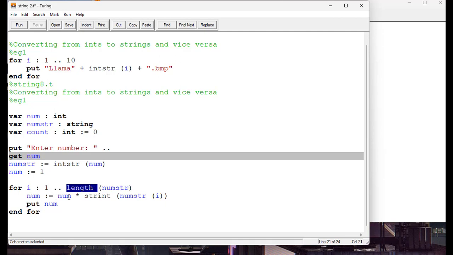And now we're going to convert from a string to an integer. So we convert it from an integer to a string and then back to an integer. Then we can multiply the first character in the number times 1. Okay, just to make it as confusing as possible.